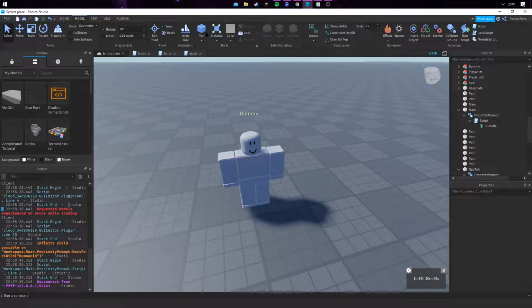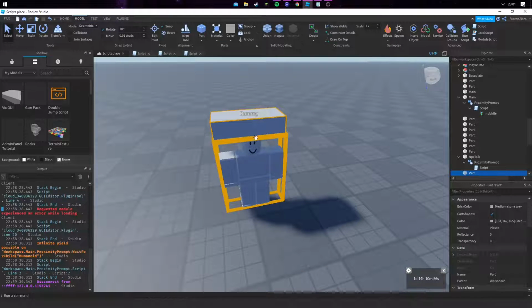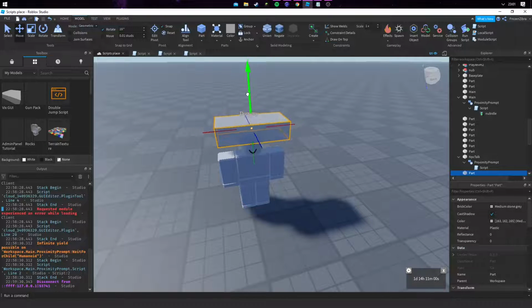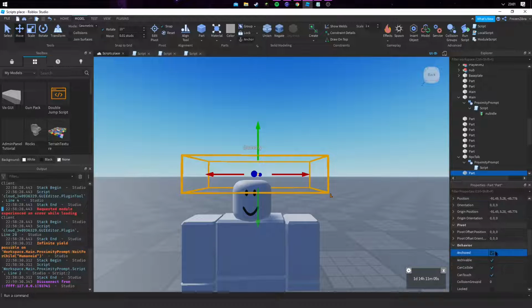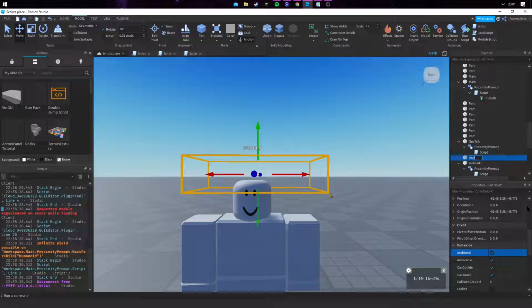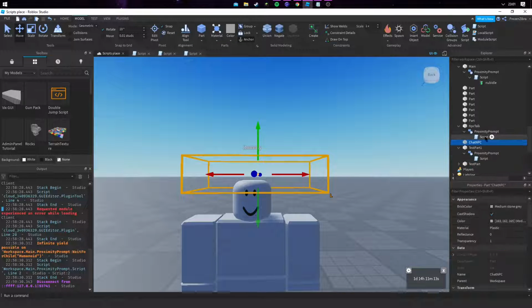What I'm going to do is add a part. You can put the proximity prompt in the head, but I'm not going to do that. I'm just going to make a part, put it over his head, and put it a little bit down. Change transparency to 1, anchor it. Change the part name to chat NPC. I don't know, you can do whatever.